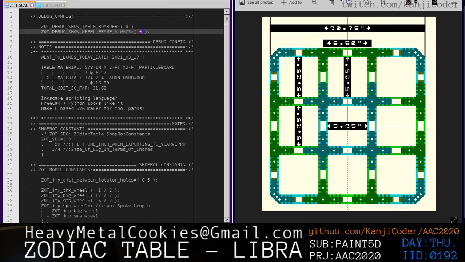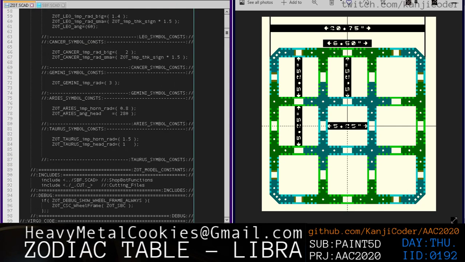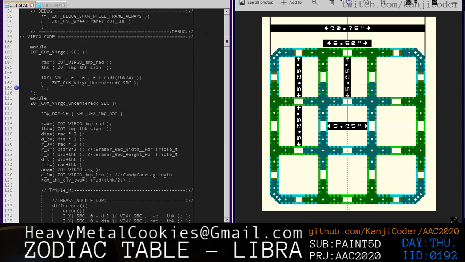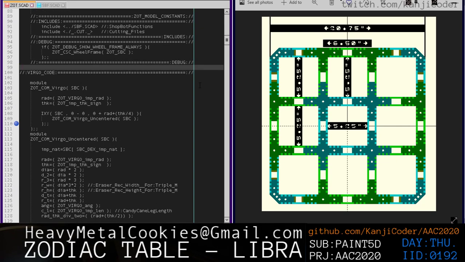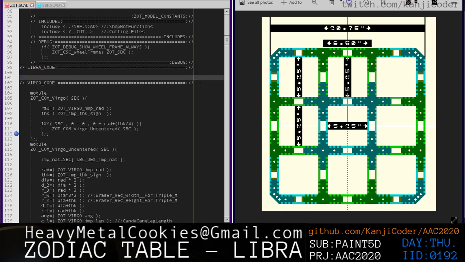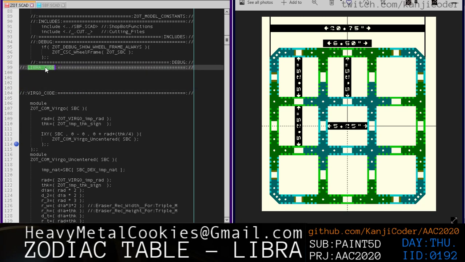Okay, so now in here, we want to add the debug code back in, and then we want to create a section for the next cluster of code, right? So Libra code. So we'll call this section Libra code, and we will add what we need to add there, right? So Libra code.